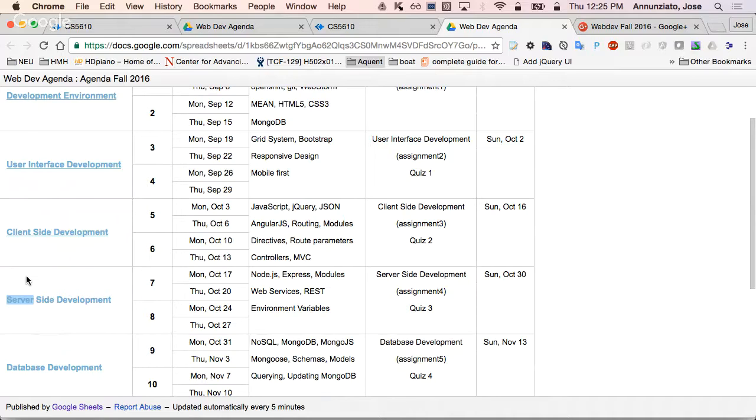So what Express is going to do is it's going to allow us to very easily create web services, RESTful web services that will receive data, store it, and send it back for the client to render. So we'll revisit and talk about web services then.